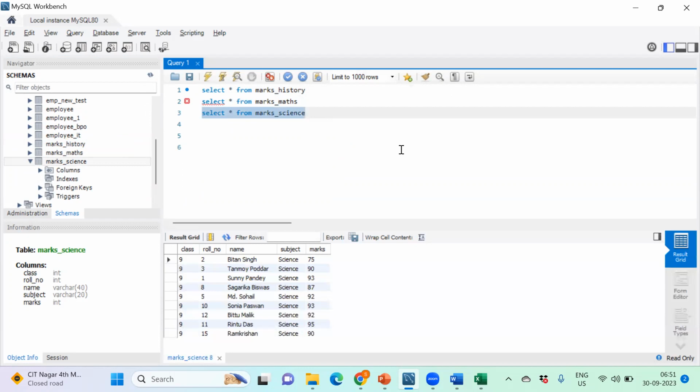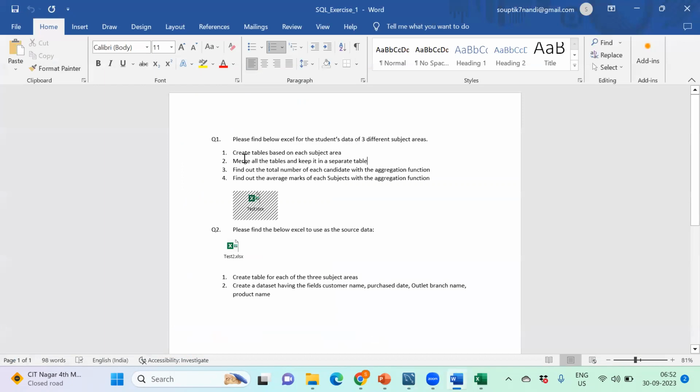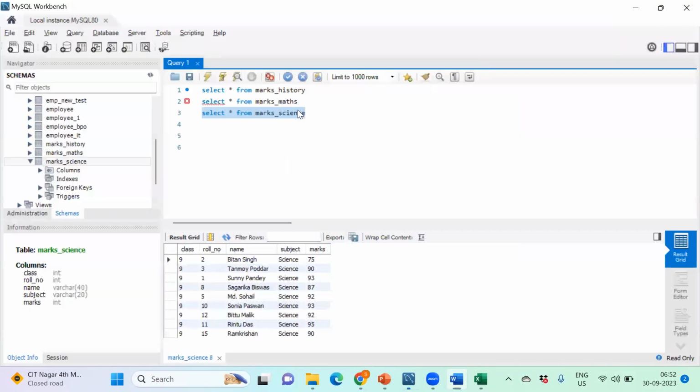Science. So it's fine. Now, what is the next statement? Merge all the tables and keep it in a separate table. The task is to create a separate table having all the data. So over here, merging means we need to keep all the records, which have the same number of column names and the same number of columns. So we can go ahead with union.